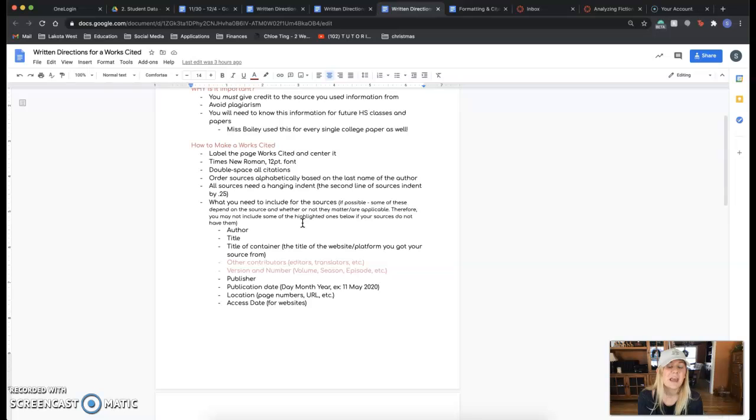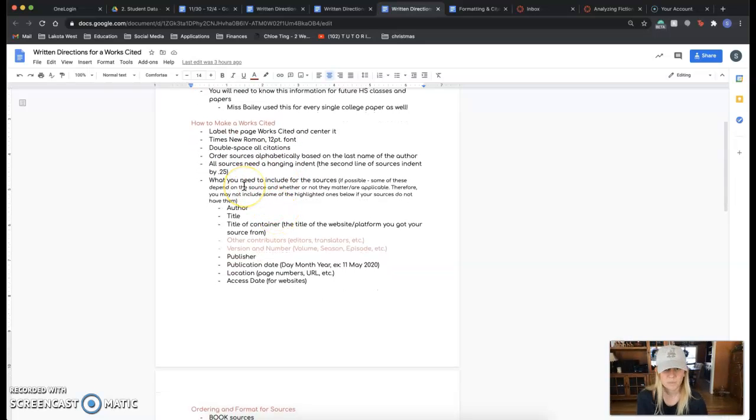And all sources need a hanging indent, so the second line of the source is indented by 0.25. So you'll go up here and move this cursor over to right here, and that's 0.5, but 0.25 is around right here. Basically, if you just hit enter and tab, it should work. But you need to have that hanging indent. That is very, very important. You need to make sure you do that.